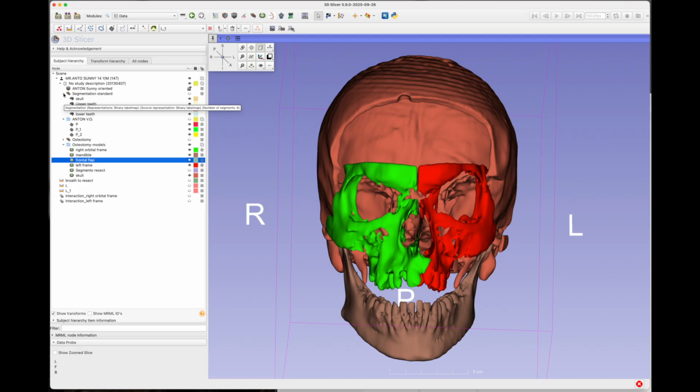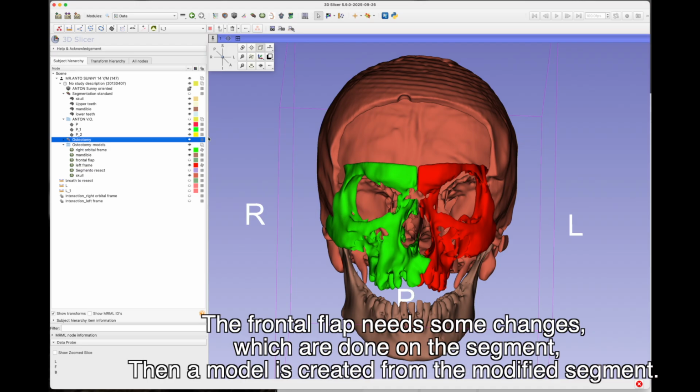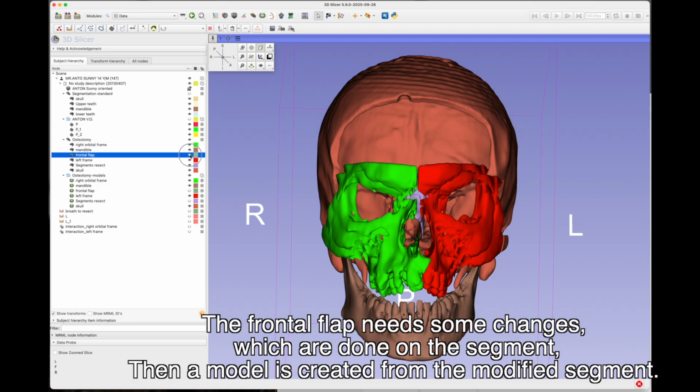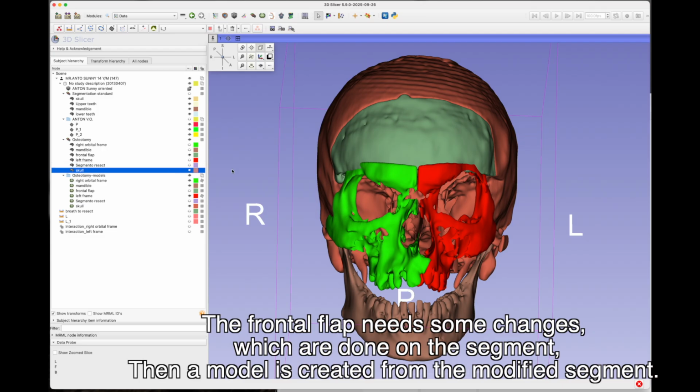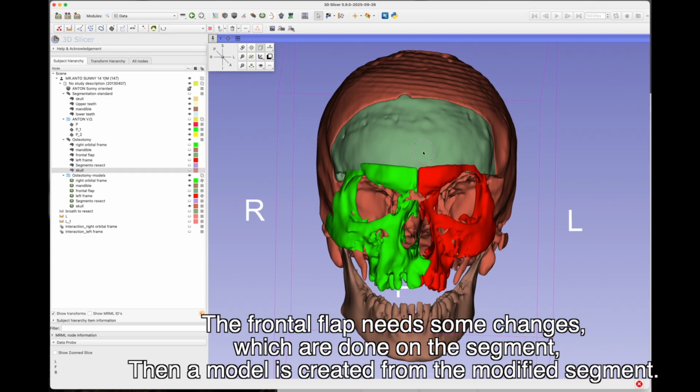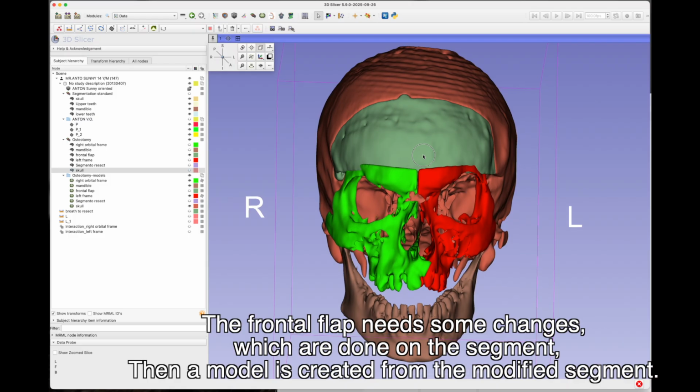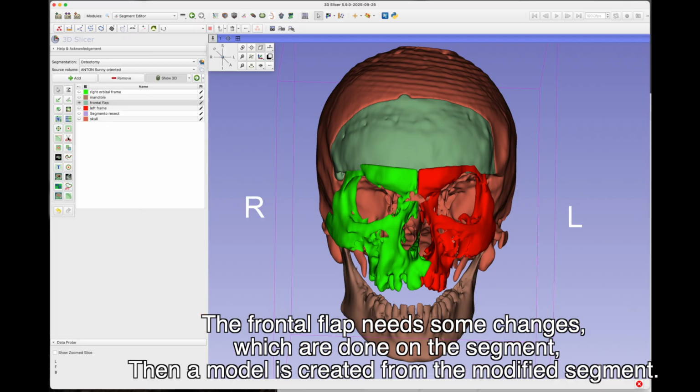So now here we will choose another way. We will just turn on the segment of the frontal flap, because there we need some change to the frontal flap, and it's more complex. We can transform the models, but it's more easily done on this segment. So I have turned on the segment of the frontal bone flap.